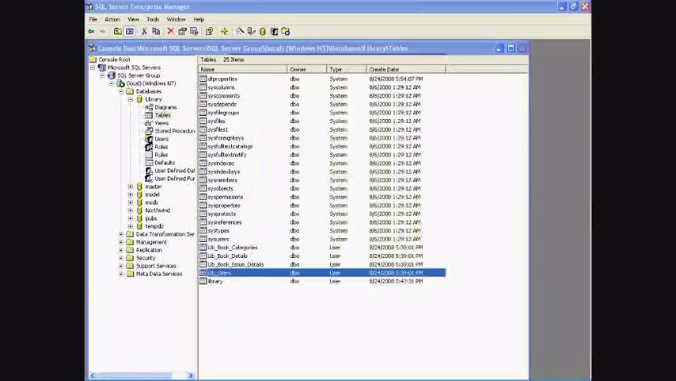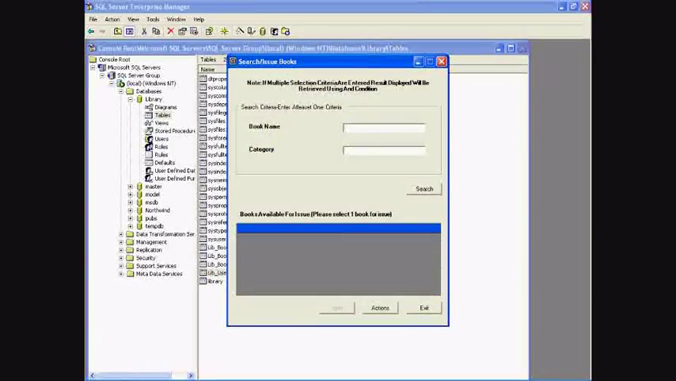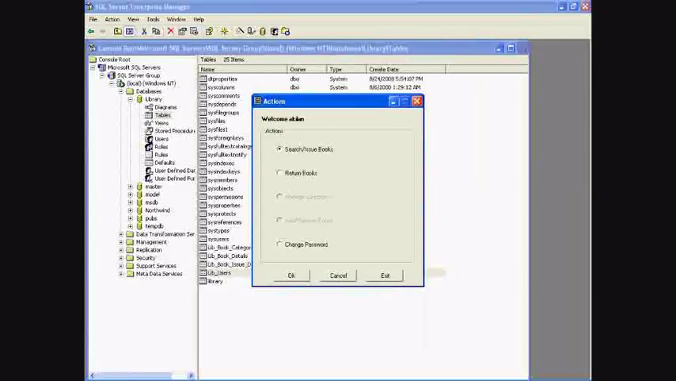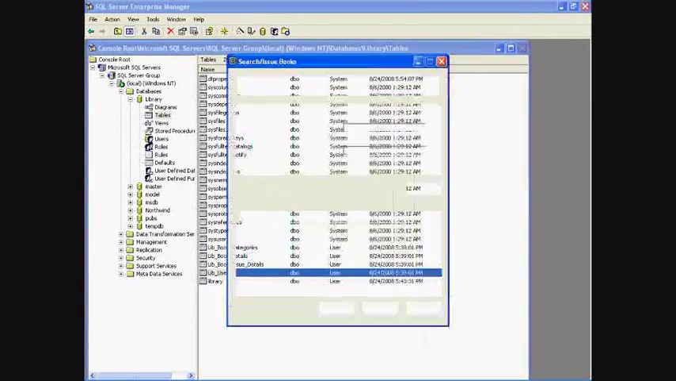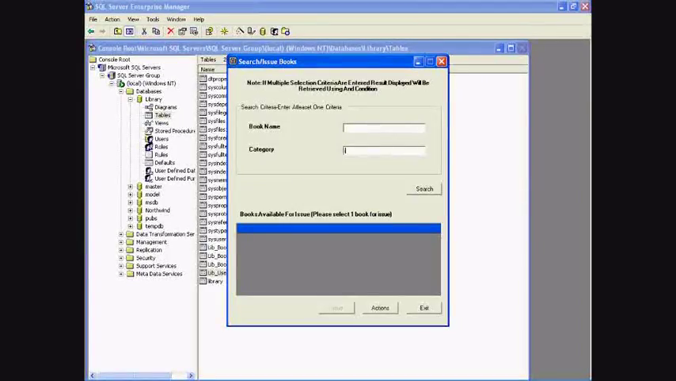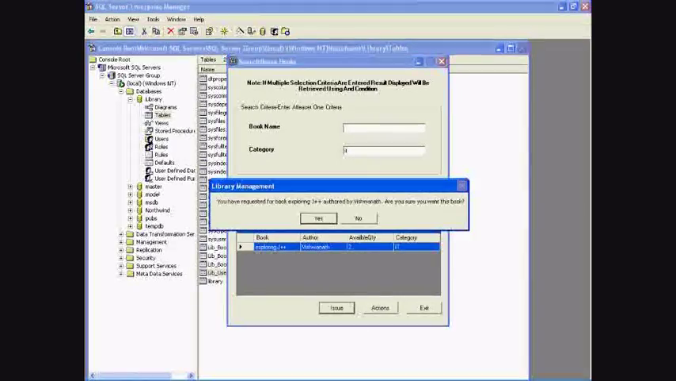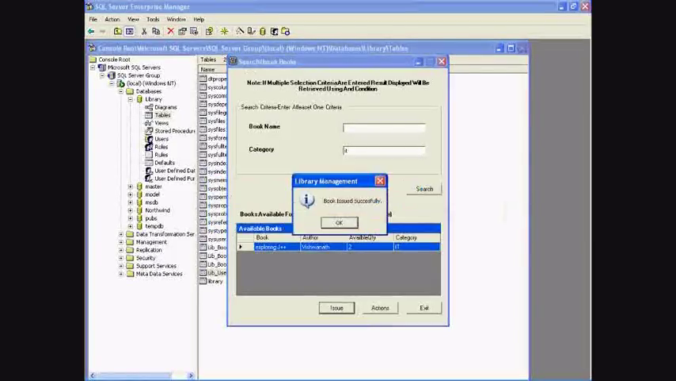Just click on search books, IT, search. We have 2 books in the IT category, author Vishwanathan, book Exploring J++. If you want to take the book, go to category, IT, search, and if you want to issue, just click on issue. Are you sure you want this book? Yes. Book issued successfully.